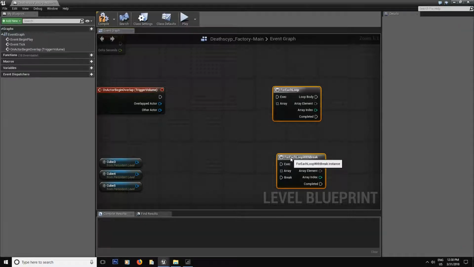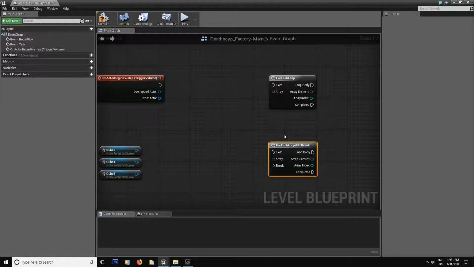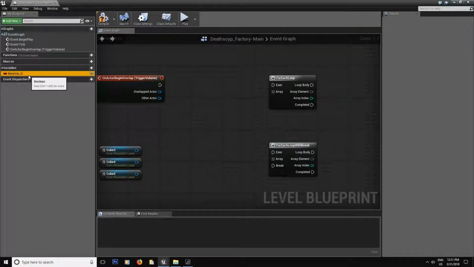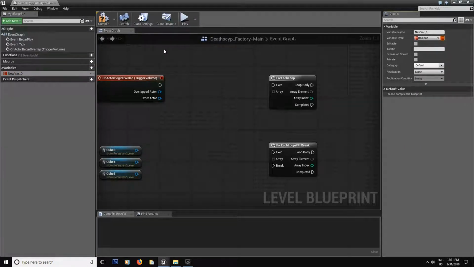What the ForEachLoop does is, first of all, it works with arrays. What is an array? An array node is whenever you make a variable, say it's a boolean, and you change it to, you click on the little array over here, compile to see what you have, you're going to be able to add other elements and array elements inside your array. But that's not what we're going to do.